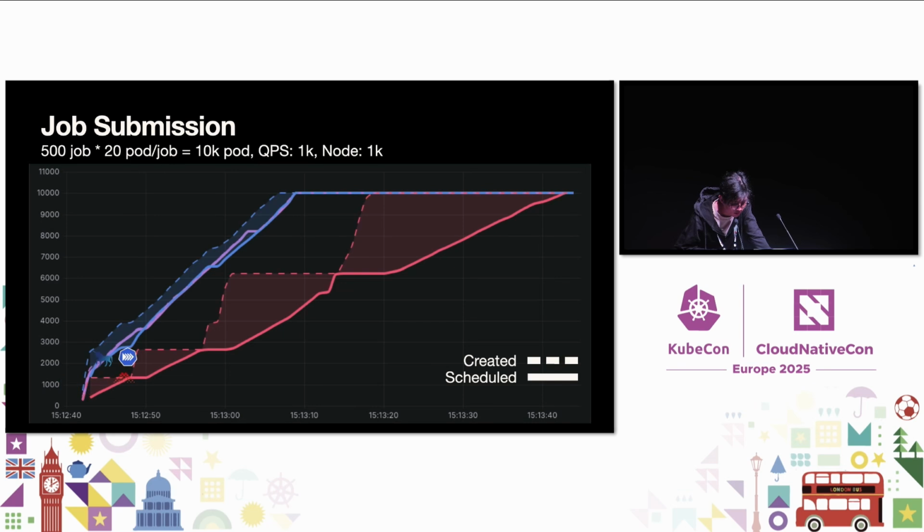When we change the number of jobs from 10,000 to 500, you can see the difference. Volcano needs to make more webhook requests to mutate the pod. Interestingly, Volcano creates pods in batch. I'm not sure if this is an intentional design.